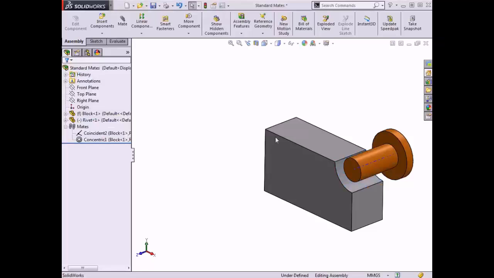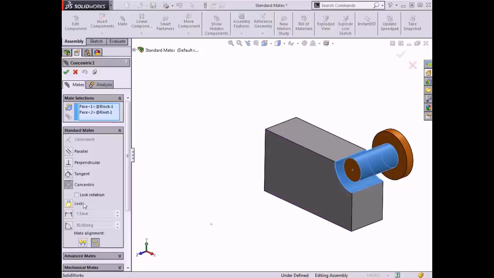Now if I right-click and hold to rotate the rivet, it stays in one spot and simply rotates around its central axis. I'll turn off temporary axes and edit the mate to move on to the distance mate. The distance mate constrains two selected entities to remain a certain distance from one another, such as two faces or two edges. I'll go ahead and clear the mate selections.